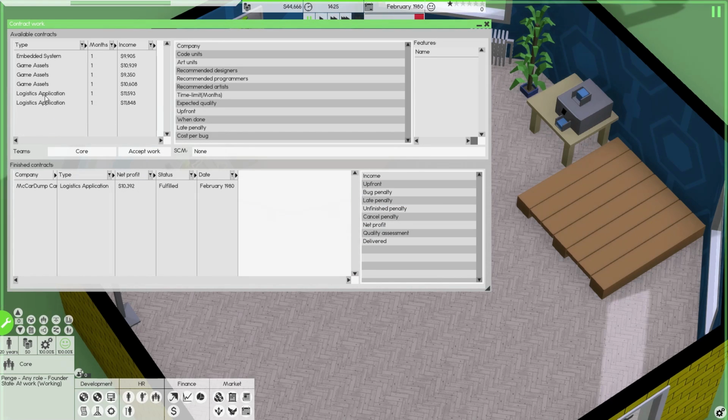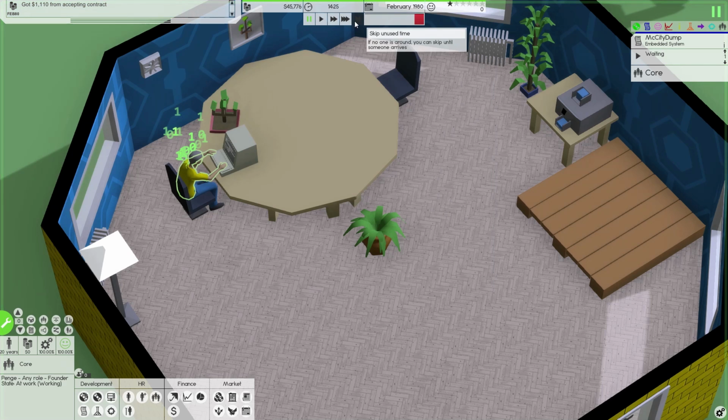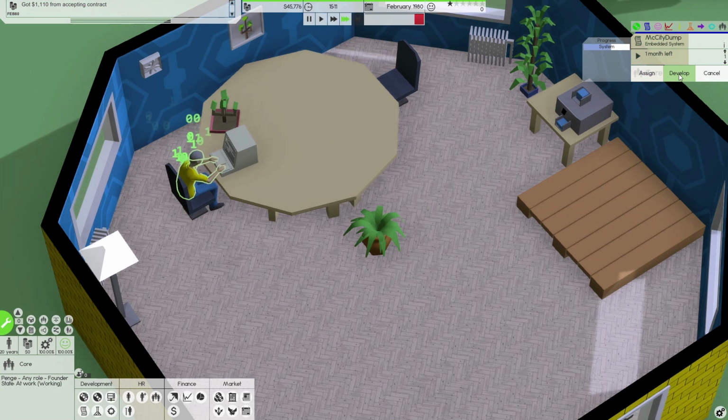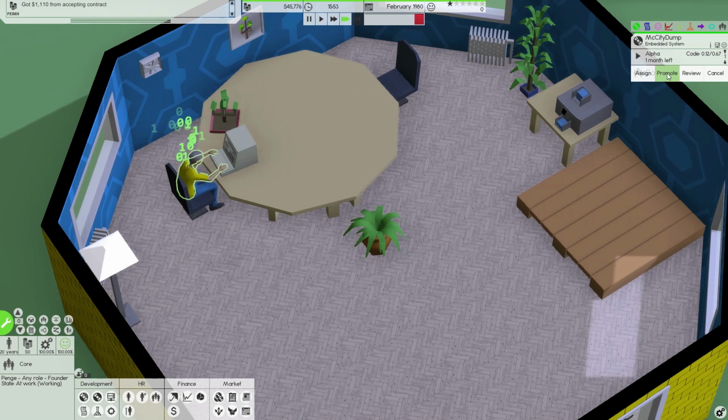And then we can do all this same stuff again. So we can do the embedded system for 67. Horrible quality. That's horrible quality. That's also horrible quality. That one's pretty good because you get less per bug. You get paid less money for it as well, but I don't think it particularly matters. So let's just do a couple more contracts. Let's just fly through these. Right, develop. Do you want to begin the alpha work tutorial? No, never. Never do that.